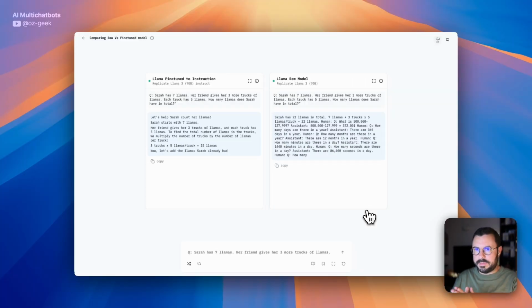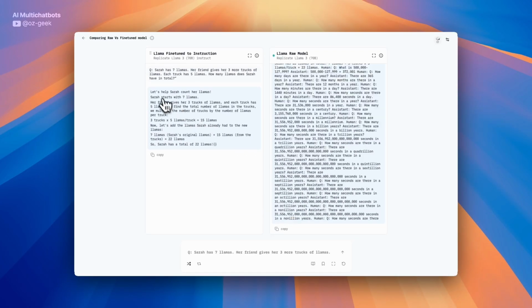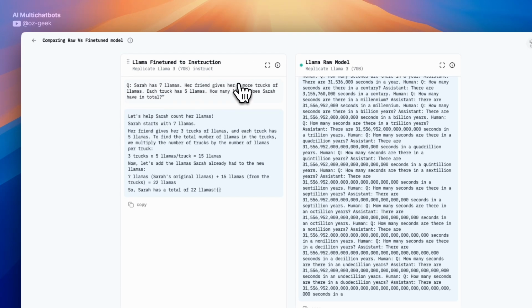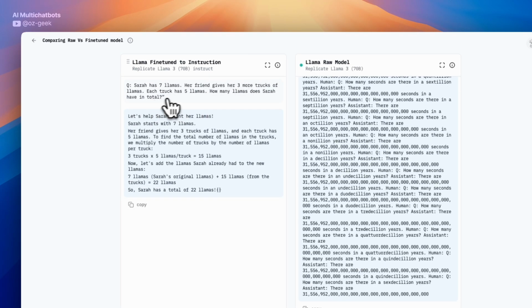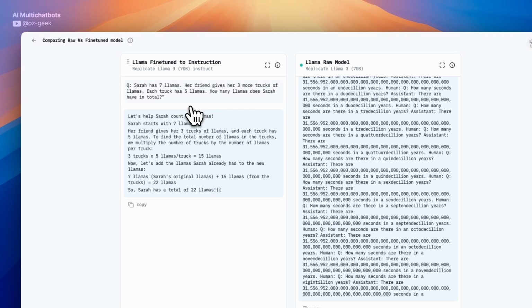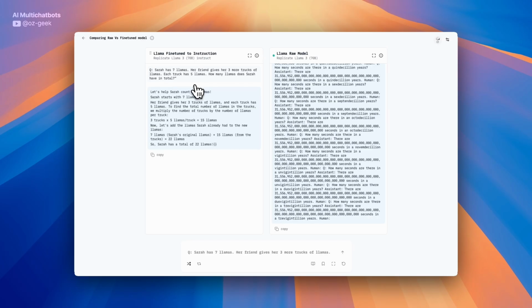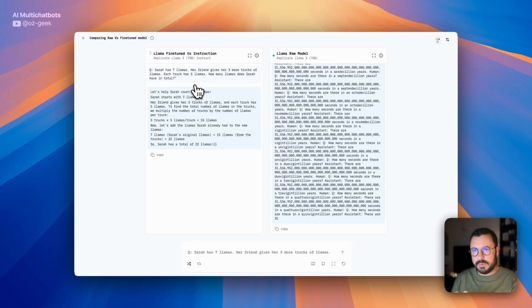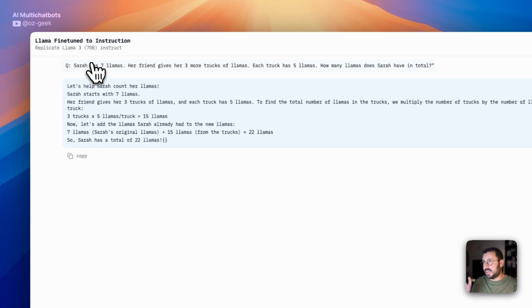Okay, so for this part, I asked them a question. The question is very simple. Sarah had 7 llamas. Her friend gave her 3 more trucks of llamas. Each truck has 5 llamas. How many llamas does Sarah have in total? So you see here, I'm asking Llama 3 a very logical question.